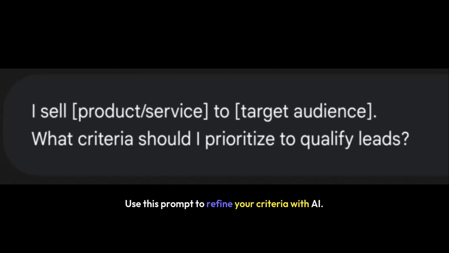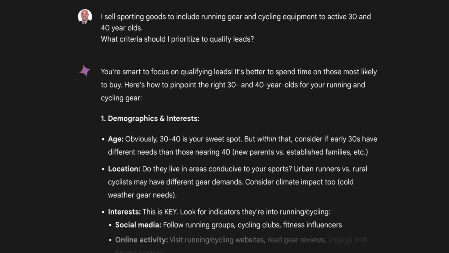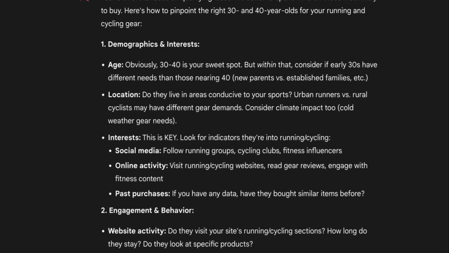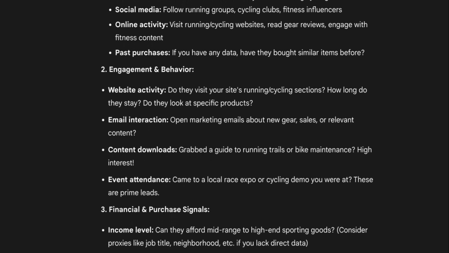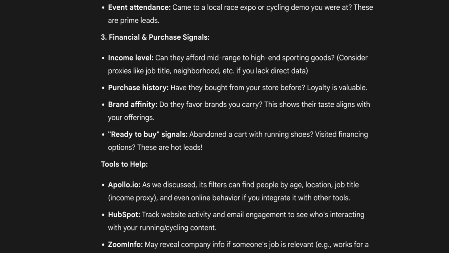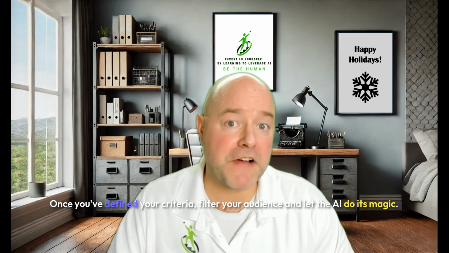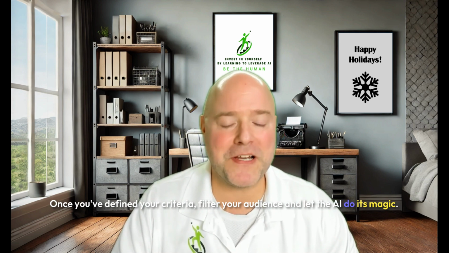Use this prompt to refine your criteria with AI. I sell, put in your product or service. Identify your target audience. What criteria should I prioritize to qualify leads? Once you've defined your criteria, filter your audience and let the AI do its magic.